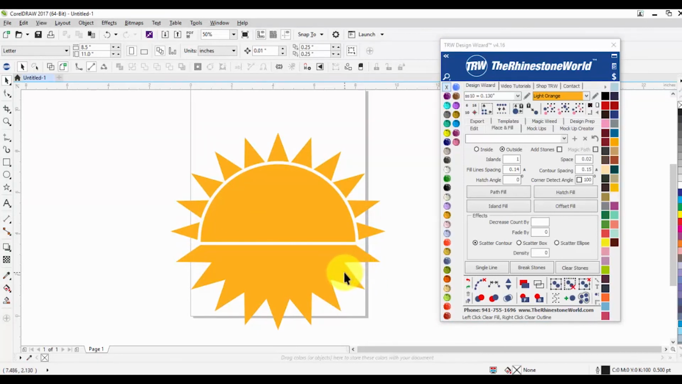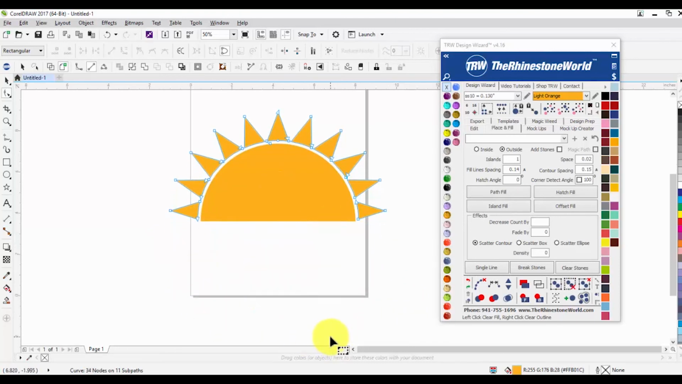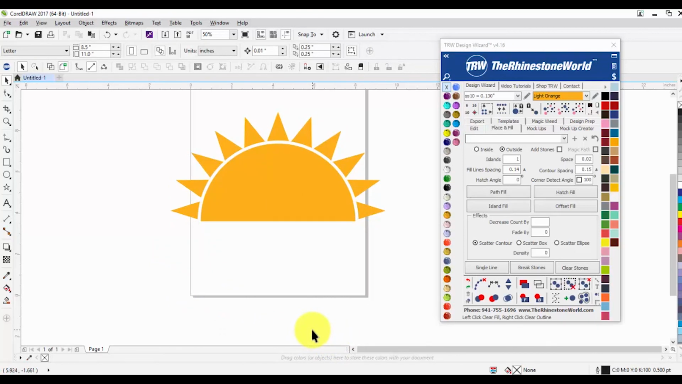So this bottom half, if we're working on a different design and maybe we want a little shadow effect, this looks really cool. But for this design, we don't need it. So we're going to go ahead and double click and then just delete everything underneath it. So now we're just left with our top half of the sun like that.